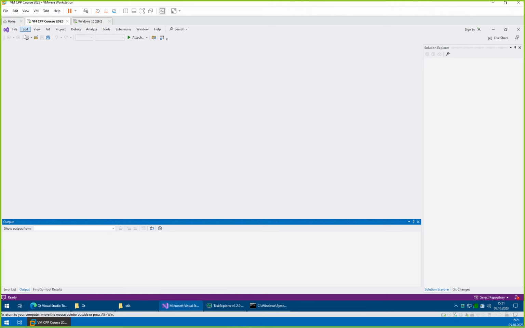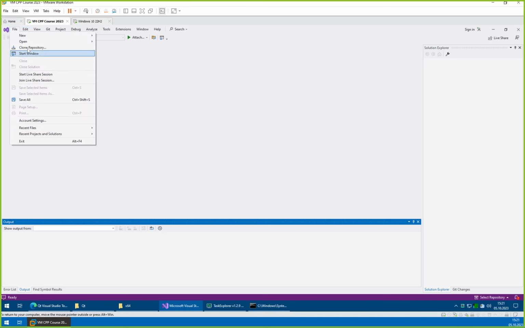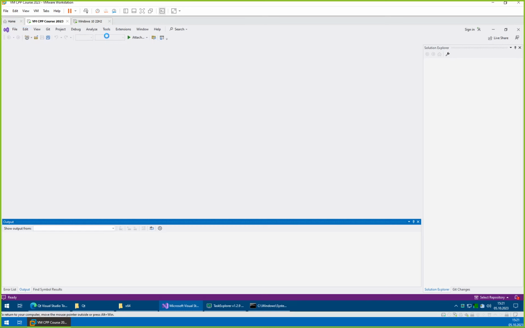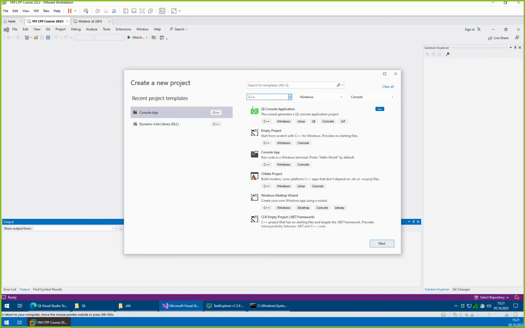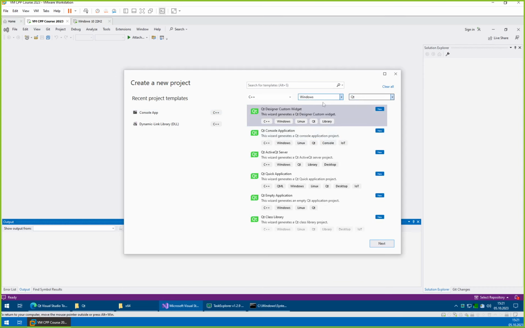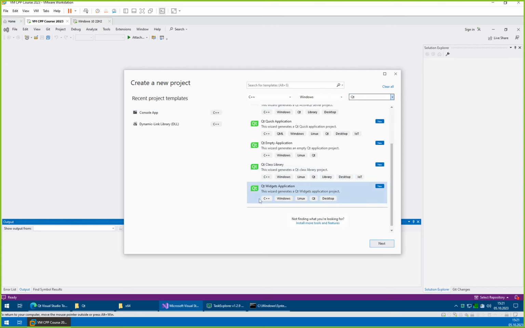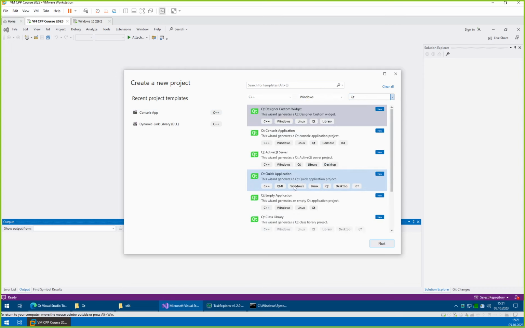So let's quickly go here, new project. And now we have this Qt option, and also we have here C++, should be, isn't it? Yeah, there it is, Qt. So we have quite a few new project templates. In principle, of course, you could just start with a completely empty project and fill it up, but it is more convenient to use such project templates.